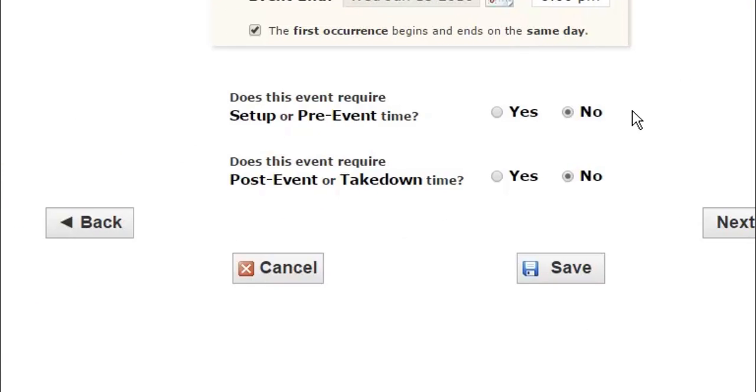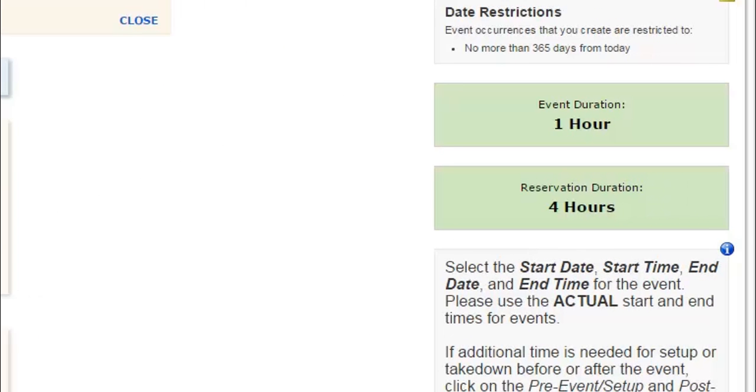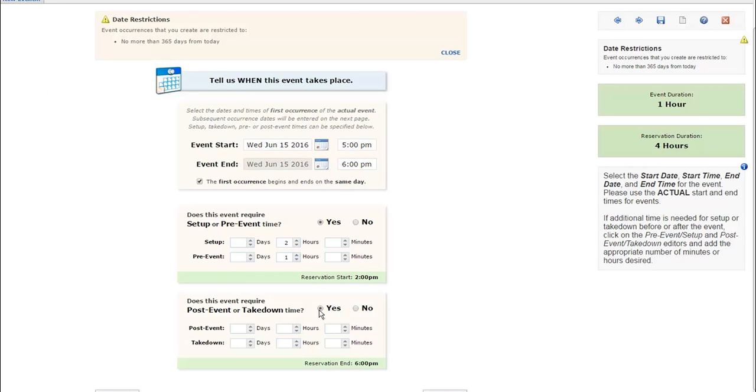Below, you can indicate setup or pre-event time. This can be in days, hours, or minutes. Now, these times are added together, so if you need 2 hours of setup time, and you also need an hour of pre-event time, maybe for refreshments to be served, you'll notice that the reservation is now 4 hours rather than 1. If you need takedown time, that works in the same way.